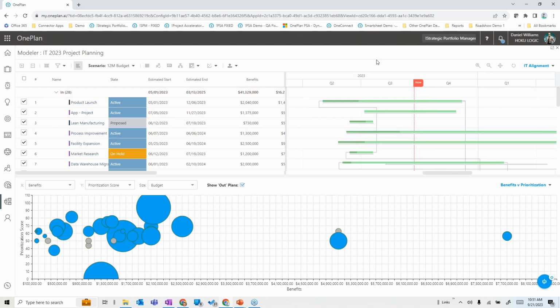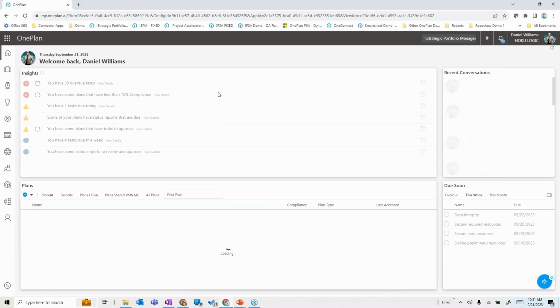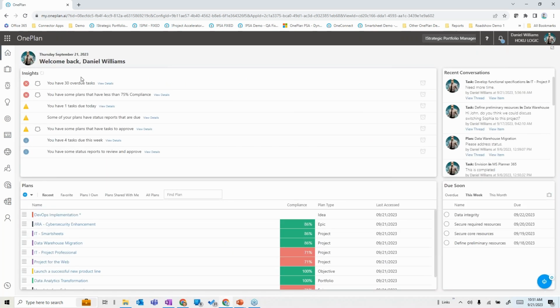Now, from a team member perspective, the things that we showed, all team members and all users get an insights or a homepage that gives them insights on things that require their attention, conversations that they're involved in, and even direct access to the plans that they're members of, so they don't have to go through an entire portfolio. So once again, that's helpful.